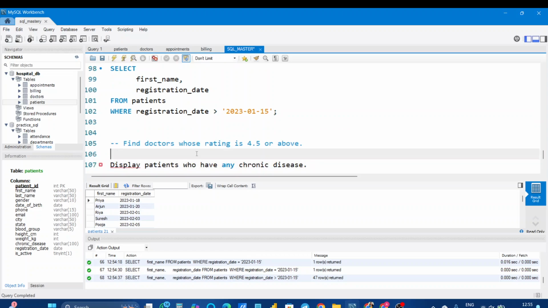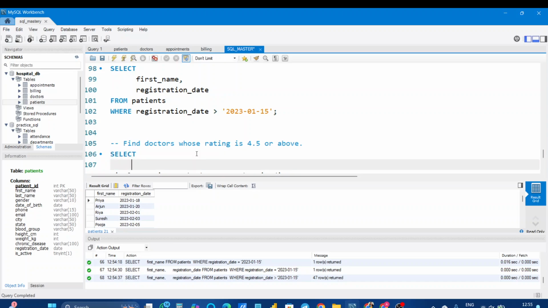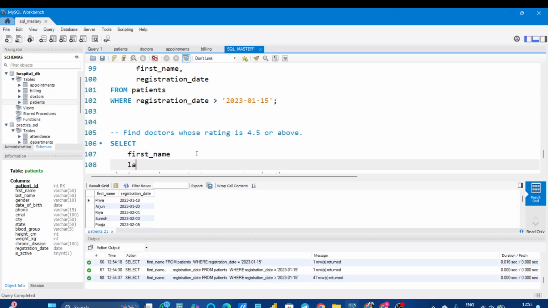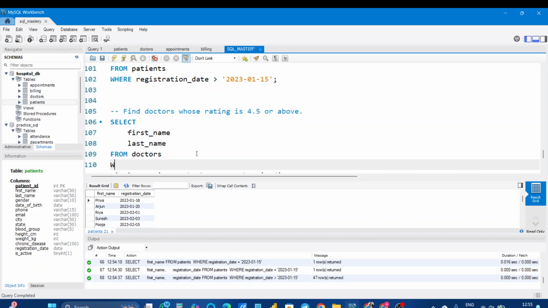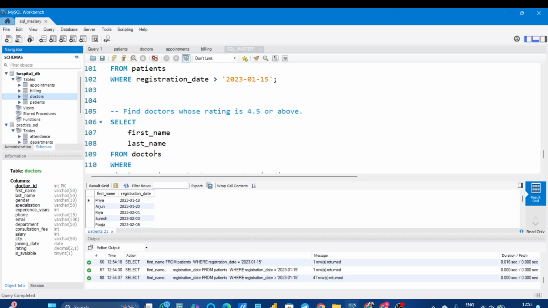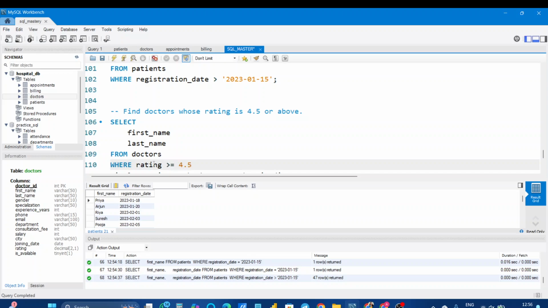I promise you. Find doctors whose rating is 4.5 or above. Where ratings greater than or equal to 4.5.